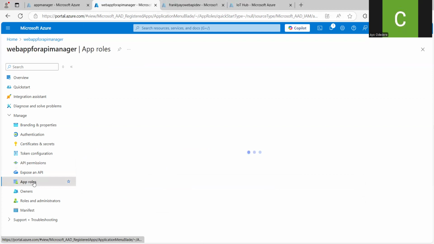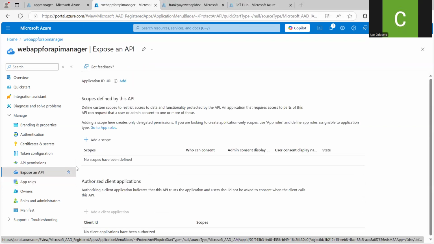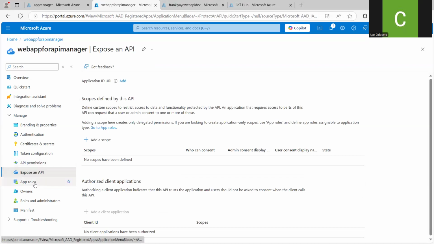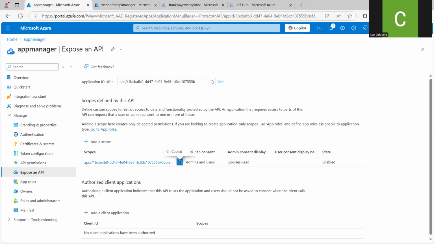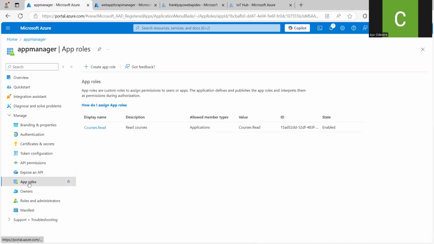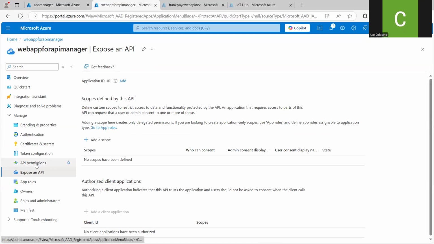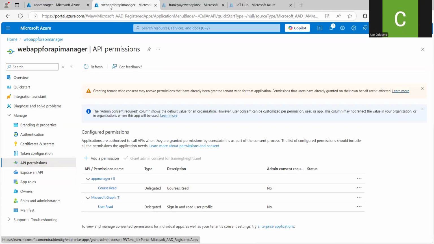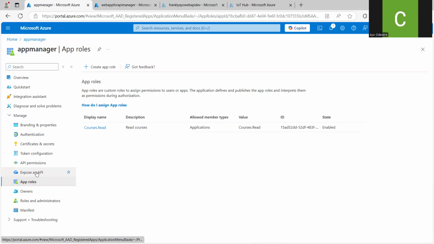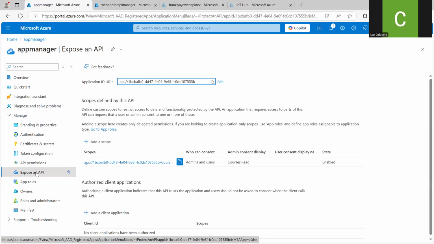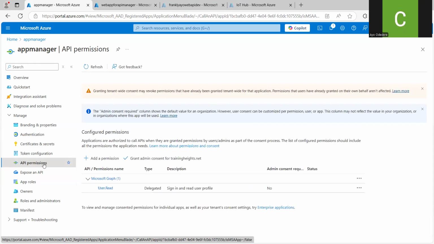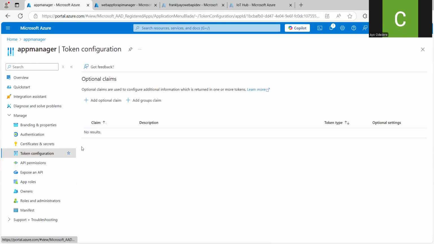So if I should go to App roles, okay, expose an API. So we are going to look at App roles and expose an API for the app manager. I already covered this in the last video, but let's just see it again. So App roles, you can see where I added this role that is being used over here in API permissions. And remember, it is delegated. Okay, so that's basically it. That's basically the key things you need to take note of. I think we are good.